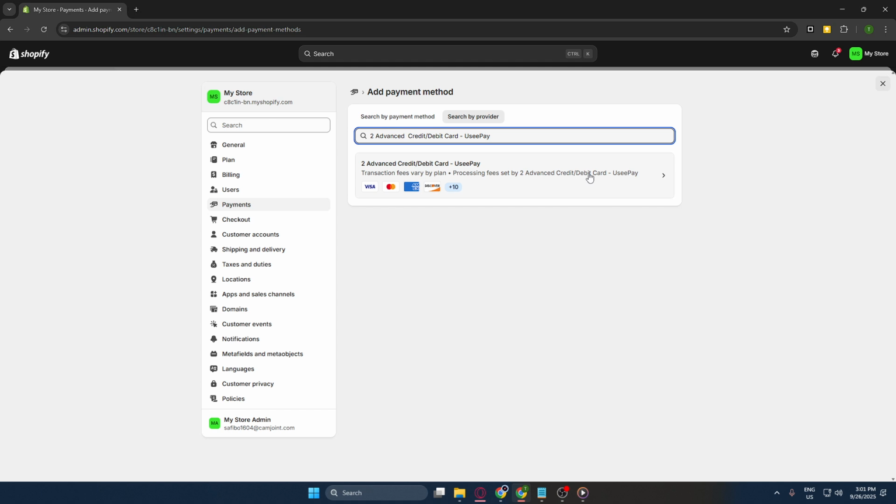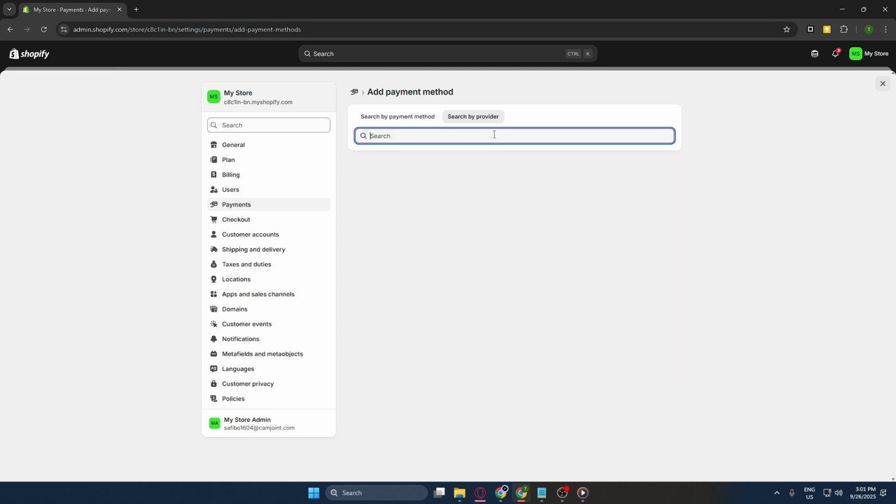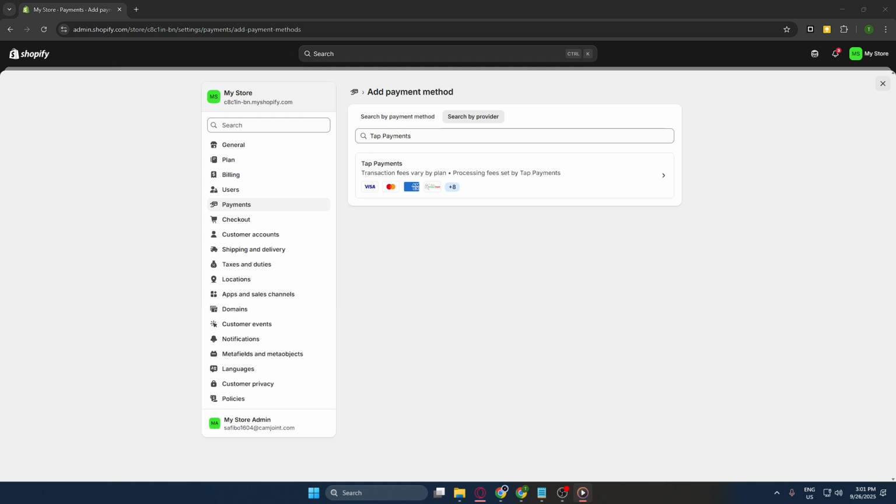If you encounter any issues during this setup, Shopify's support resources or reaching out to Tap Payments directly could provide further assistance. Now remember, it's always a good idea to perform some test transactions afterward. This ensures everything is set up correctly and working smoothly. By doing so, you confirm that your customers will have a seamless and efficient experience when they decide to make a purchase from your store.